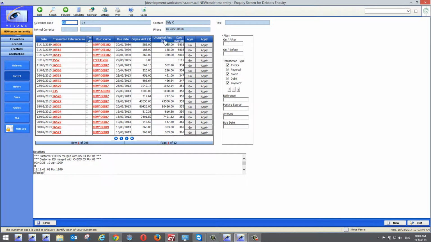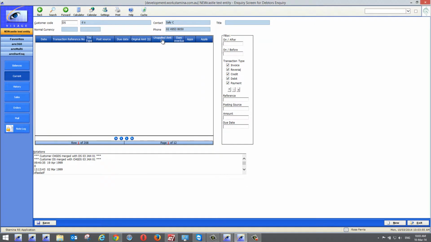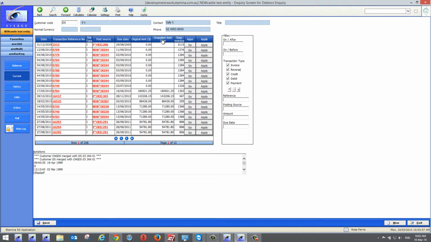and what I'm going to do is click on this unapplied amount column. So if I click on here, the system will sort my 208 entries. I'll just click on it again to sort it in the other direction, and I'll see here that I have 3 credits, 2 payments and an actual credit or a tax adjustment note on his account that haven't been applied anywhere. You'll notice over on the far right here we have an apply button, or an apply column at least.